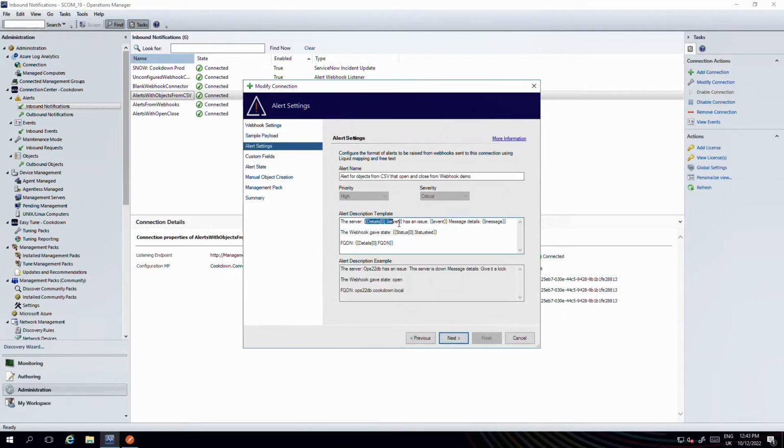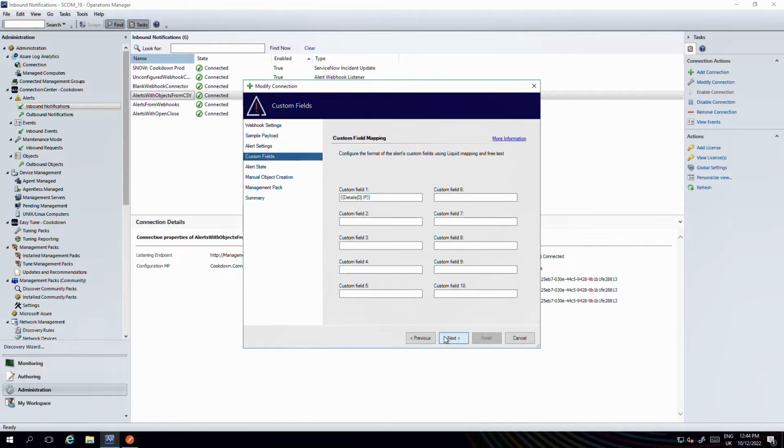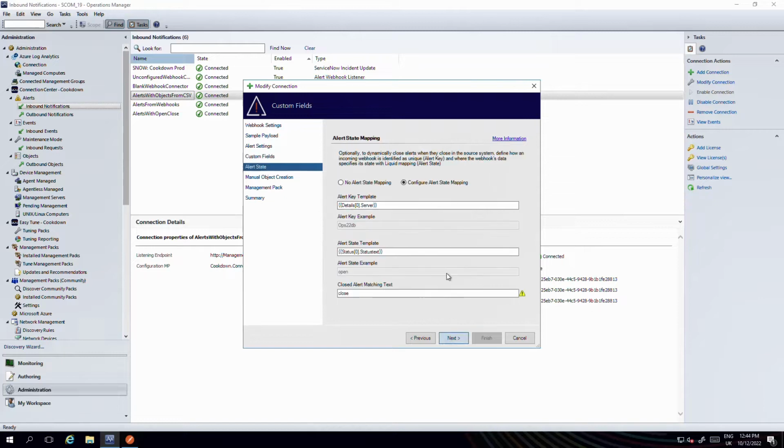And this is where we do that. We can see here the details.server property contains, in this example, ops22db. We're also pulling information from the webhook on the issue itself. This is all dynamic based on the contents of each webhook received. You can also use these dynamic parameterized properties from webhooks received on SCOM's alert custom fields too.